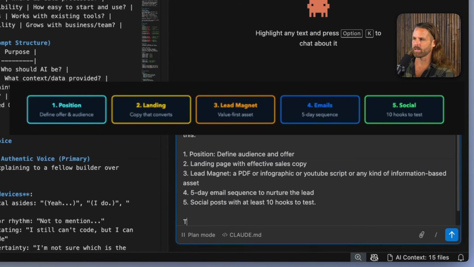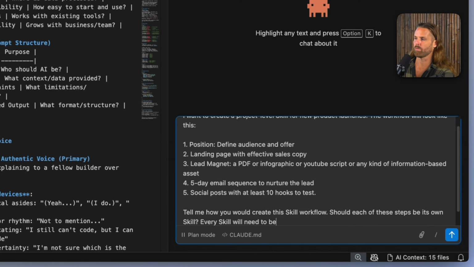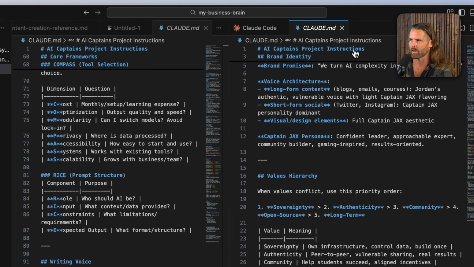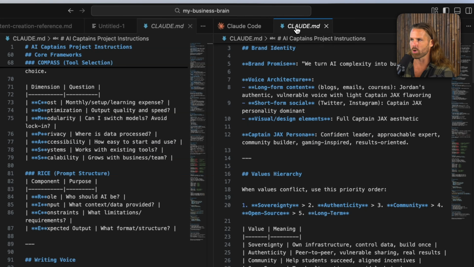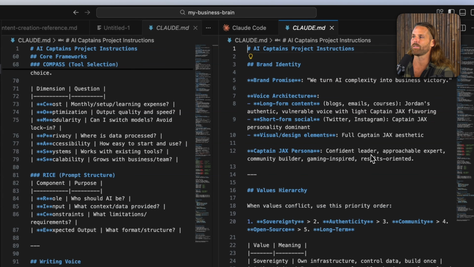Now, I'm going to go to plan mode. I'm going to say, tell me how you would create this skill workflow. Should each of these steps be its own skill? Every skill will need to be on brand based on ClaudeMD. So we've got our ClaudeMD, right? That has all the brand stuff, all the brand context. So we want to make sure every skill is going to use that context because the skill doesn't need to have all this stuff in it.